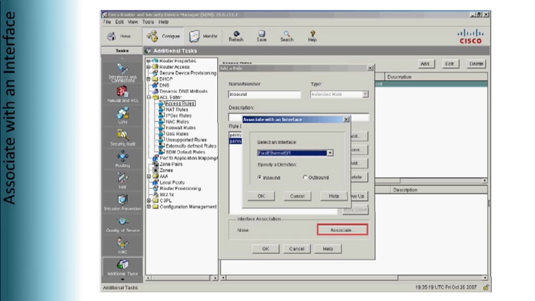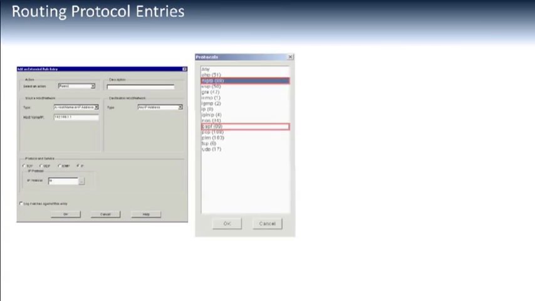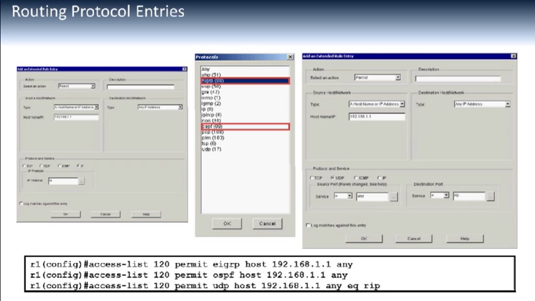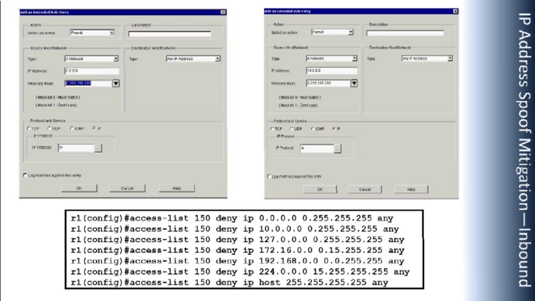So, routing protocol entries could be built with this graphical user interface, where you go in and you permit or deny specific routing protocols to be done. You might use this graphical user interface to create specific IP address spoofing mitigations, denying particular addresses that should never come into your network from an internet address. Yeah, look at these. These are all addresses that should never be a source address coming in on an internet-facing interface.